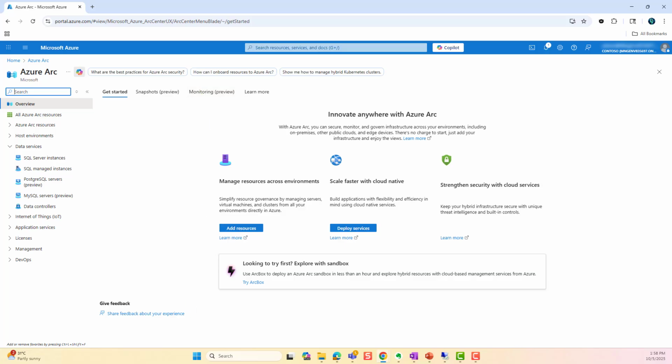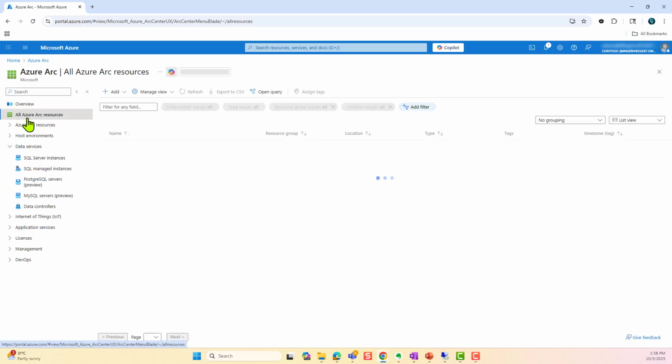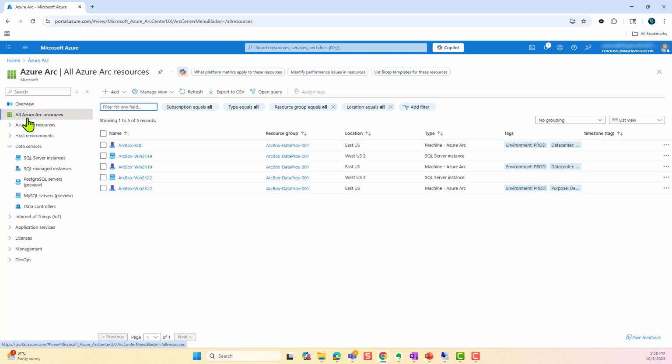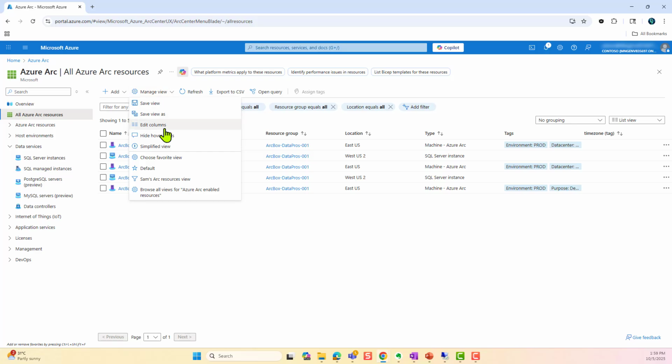There we go. Now we are in the Arc portal. From here, we can see all resources that have been onboarded into Arc. So we can click here, and these are all the resources that have been onboarded into Arc. This visualization is customizable. You can modify columns and save the new column arrangements as a view, so you can get back to that visualization easily. So let's take a look at edit columns.